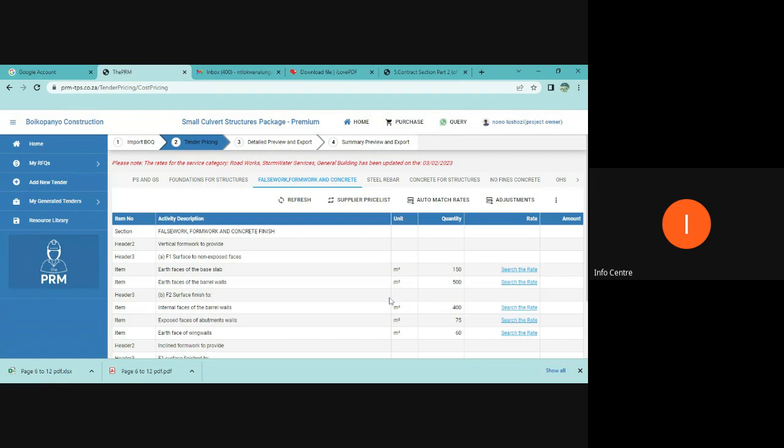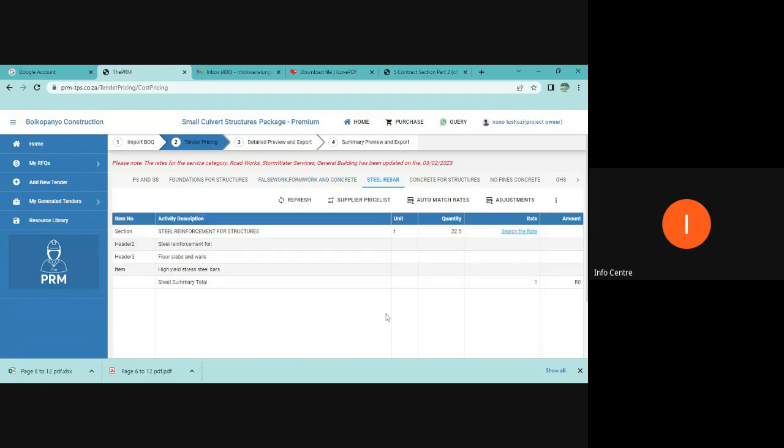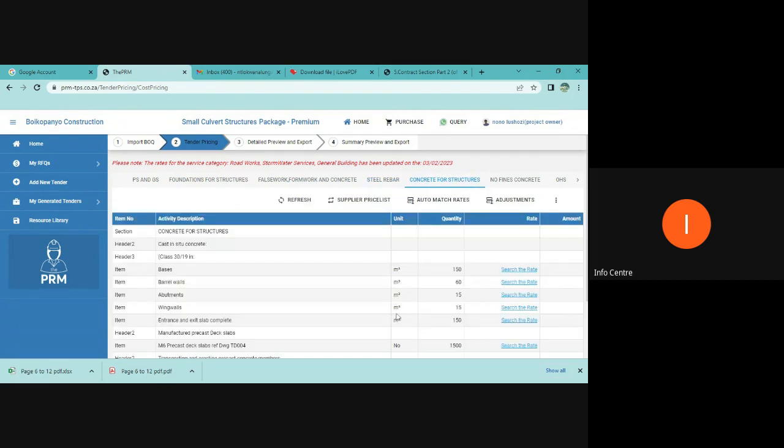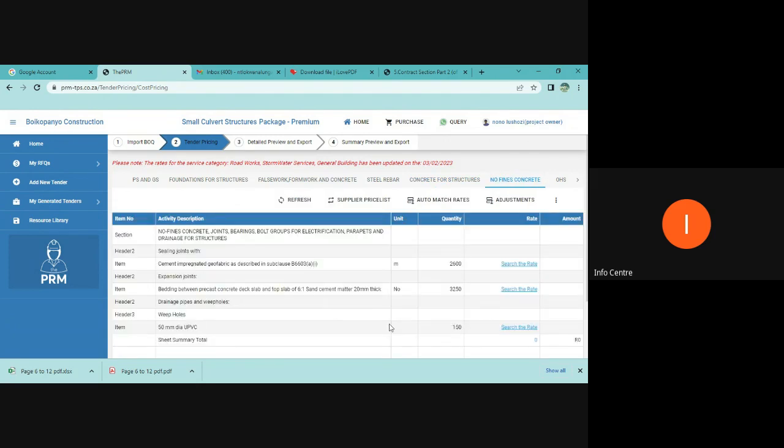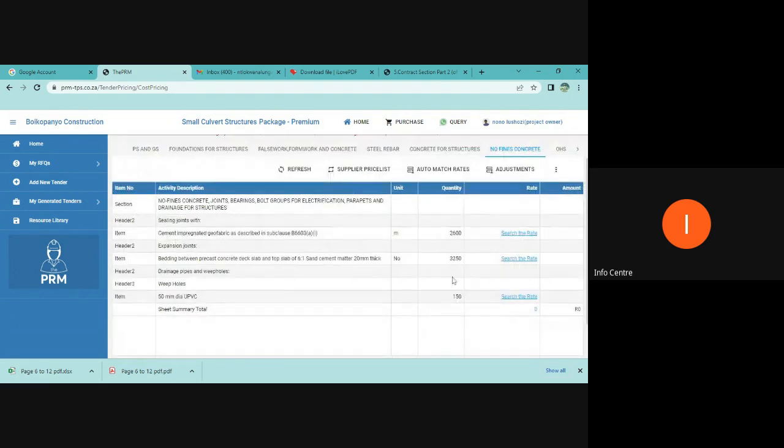Let's go to formwork. Everything is picked up here. Steel bars. Okay. One thing is picked up there. Concrete structures. Everything is picked up there. No fines concrete. Everything is picked up there. Right.